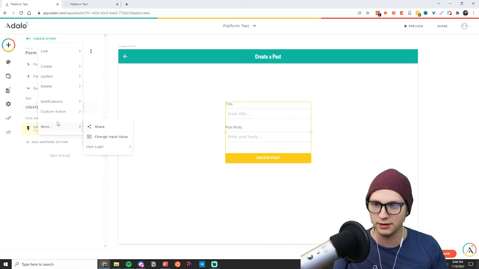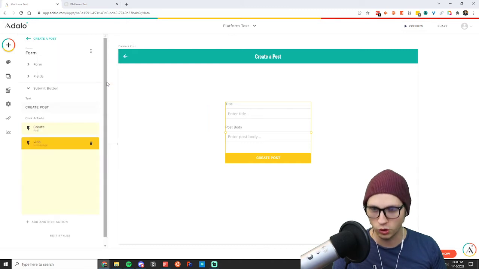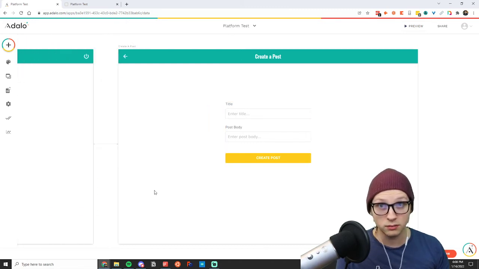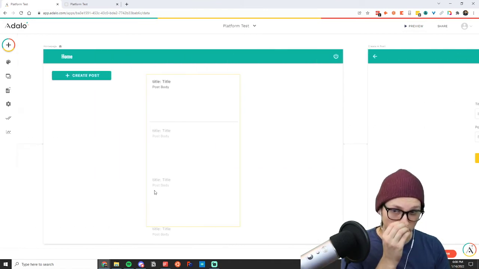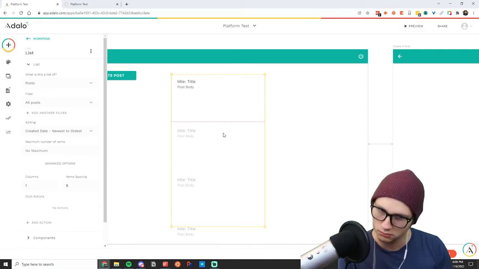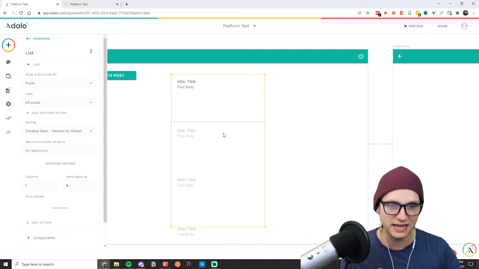So I'm going to click add another action, link to homepage, right? It's going to push. So that should work. That should work really fine. That should work beautifully. And then it will create a post and it will display here. Love it, right? That's excellent.